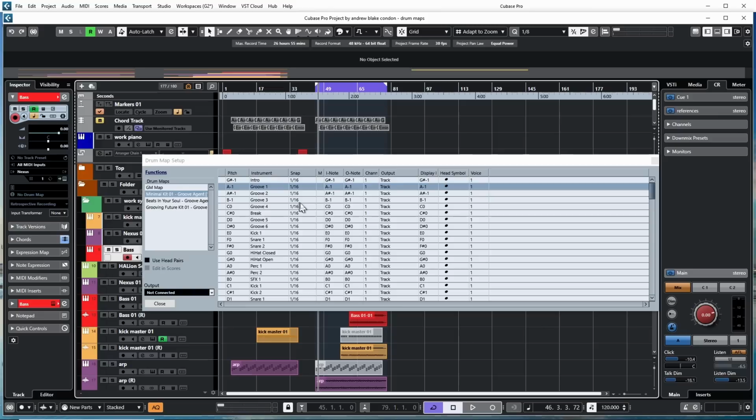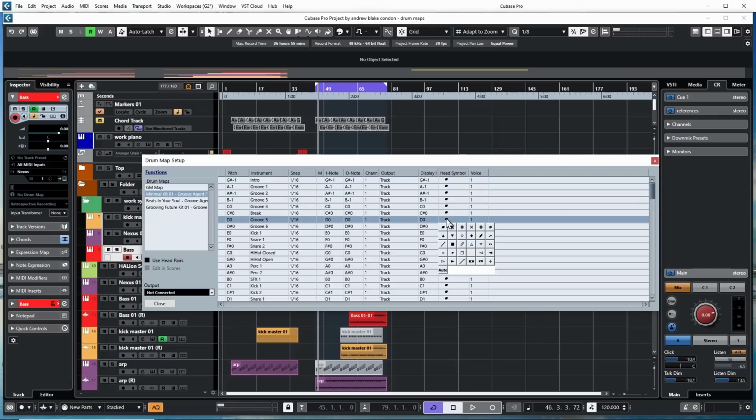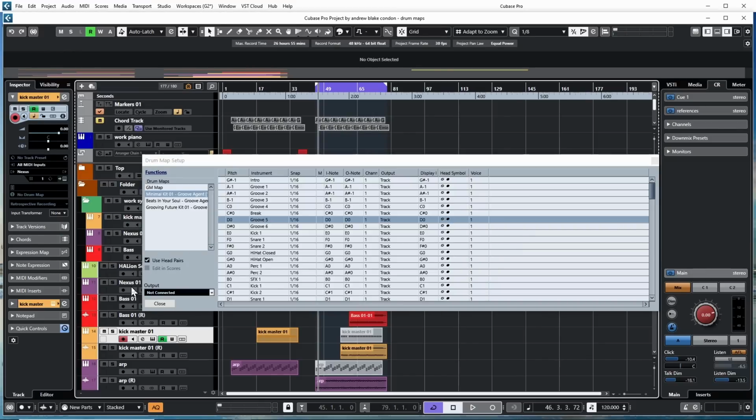As you're looking at these various settings, there's a column over here that says head symbol. And these are pictures that you can change. When you click on them, you'll get a list of other graphic options. You have another option over here that says use head pairs. And if you click on that, then you get two of these symbols. You have another option down here that says edit in scores. This one is a deep option. If you have interest in something like this, there's a whole series of videos on Cubase and the score.